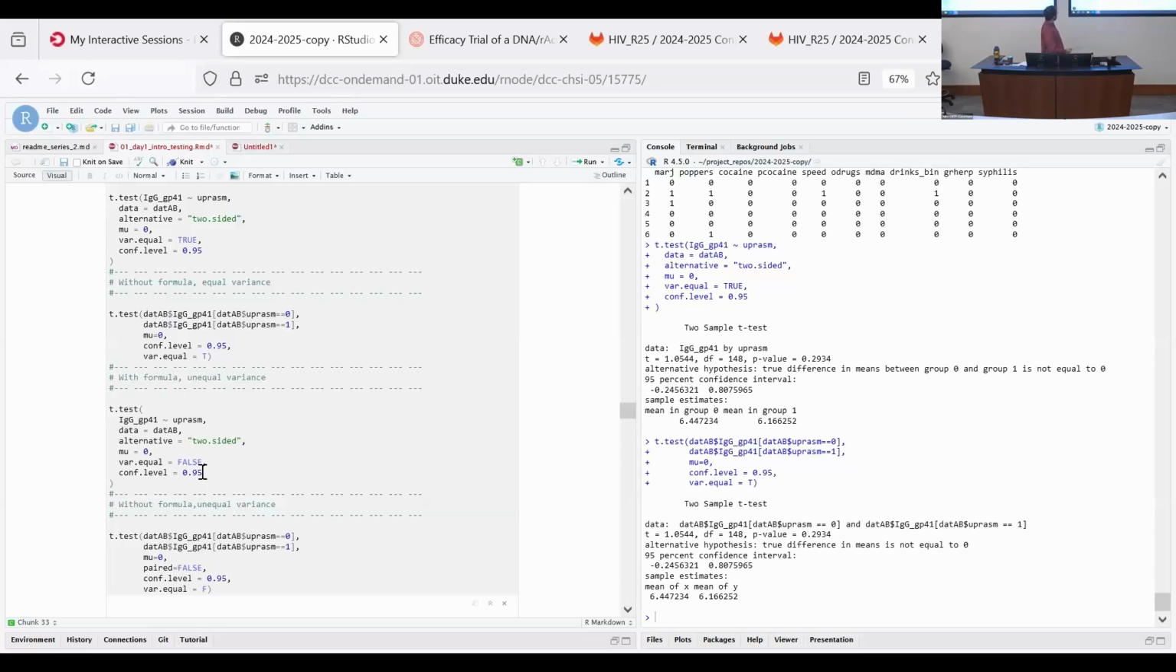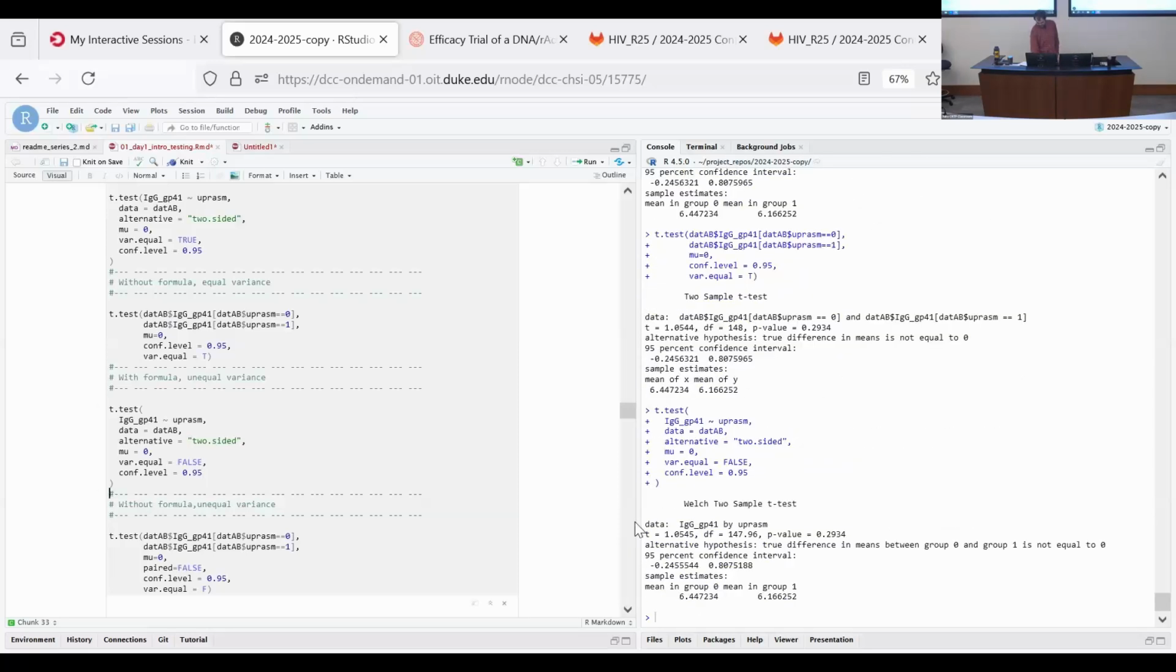Now, if we think that the variance isn't equal, we just change that true to a false, right? And then it'll approximate it. So if we run that, we can see it now is giving that this is the Welch's two-sample t-test. It gives this estimate of the degrees of freedom, 147.96, and the new updated p-value, which in this case is the same because the degrees of freedom are so close to each other, right?